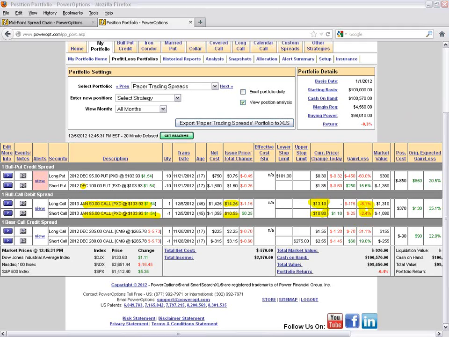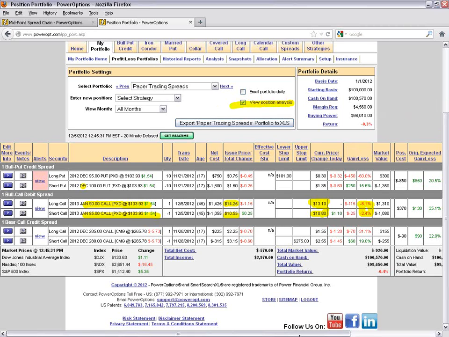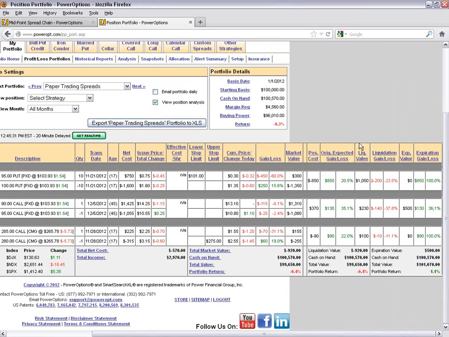Now, it's great to see the legs individually, but what I've selected up here at the top, I've gone ahead and selected the box for View Position Analysis. And what that does, so I scroll over to the right, this allows me to see the gain-loss for each individual position. All right, so our first position on PXD, we received a net credit of $850.